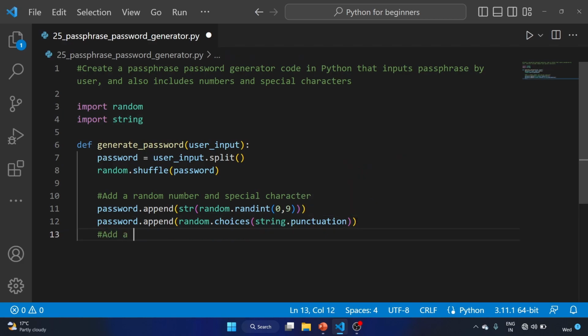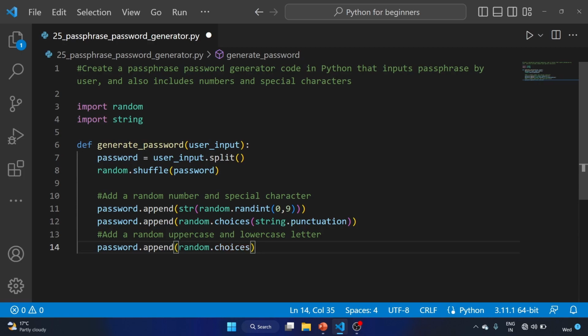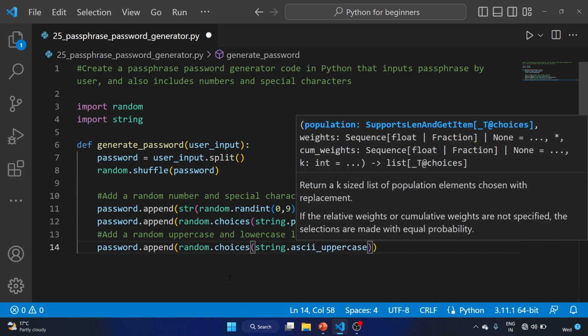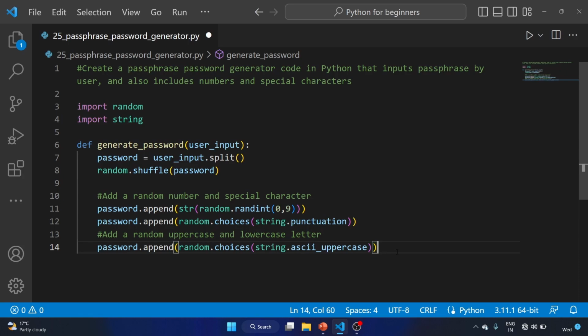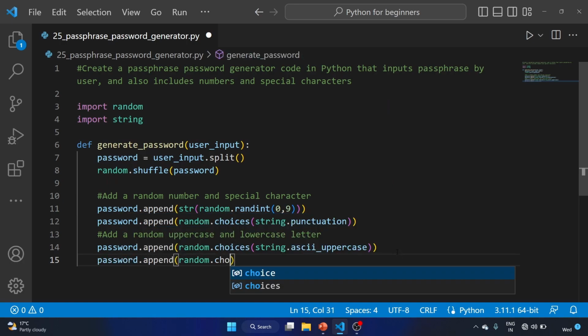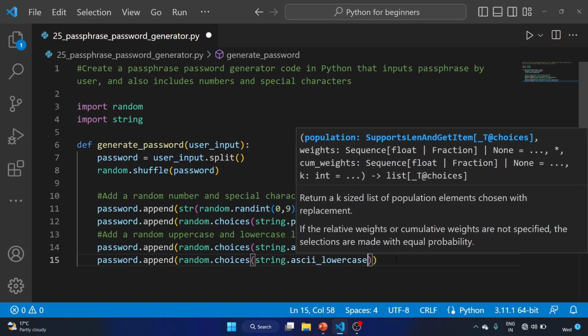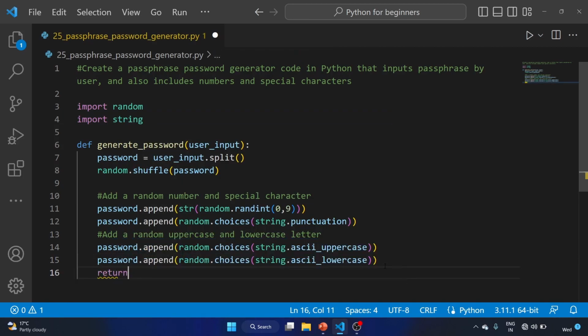Now we have to add a random uppercase and lowercase letter. Password dot append, we know random dot choices string dot uppercase letter. Here we are adding a random uppercase letter, and same for the lowercase letter: random dot choices string dot ASCII lowercase. Then we'll use return dot join the password.